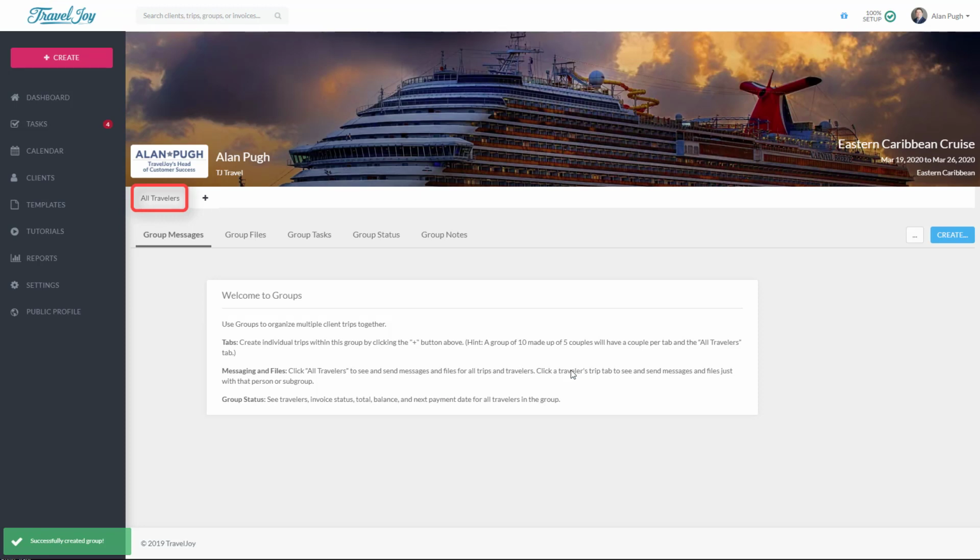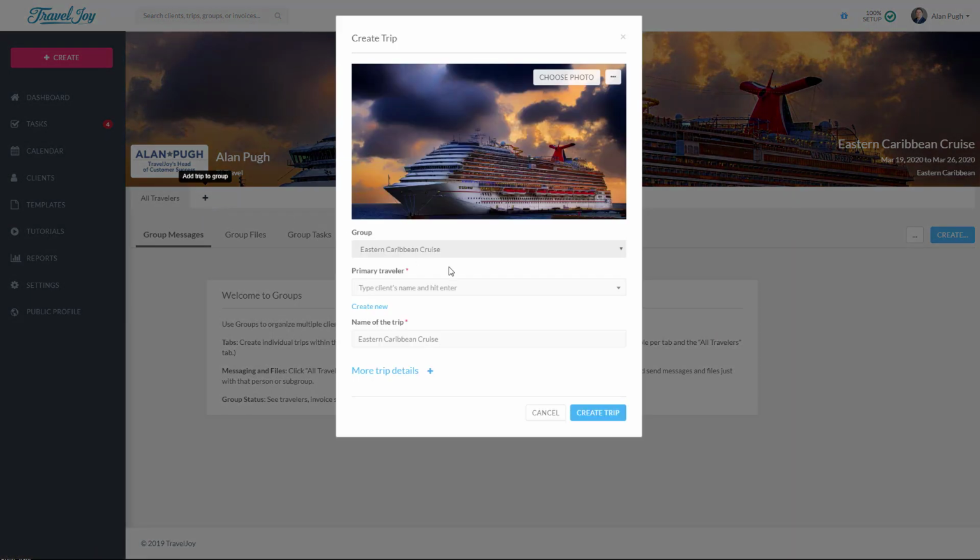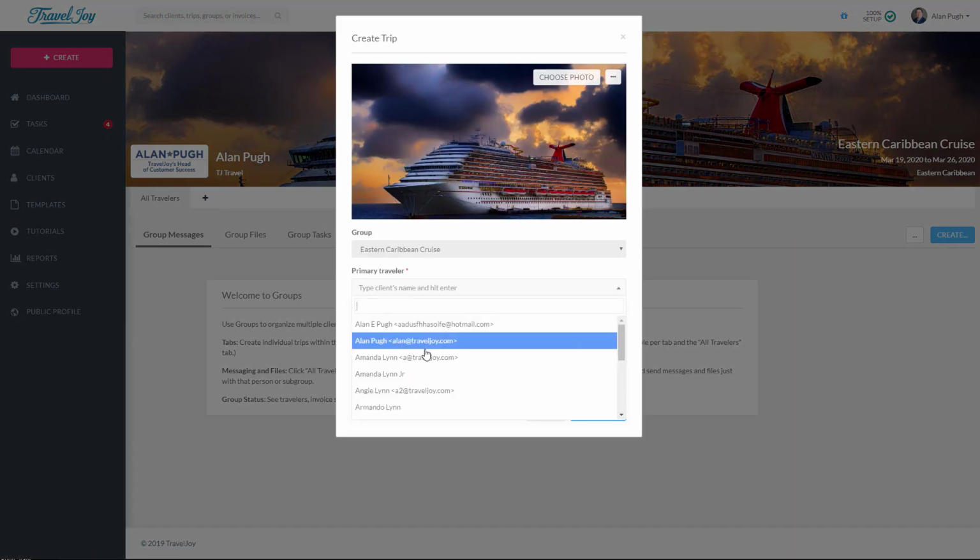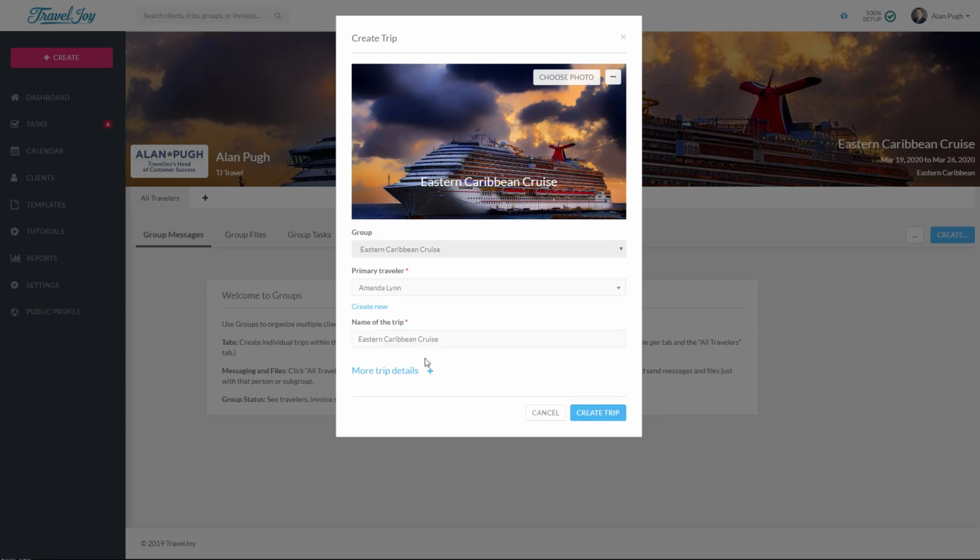This is where group actions take place, but first, let's take a look at the various ways you can add individual trips to this group. First, if you already have details for one of the travelers, you can click the plus sign to bring up the familiar Add Trip interface. This is just like creating any other trip, except this trip will automatically be placed into this group.